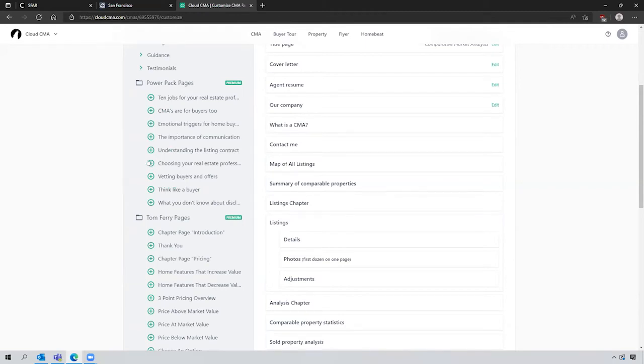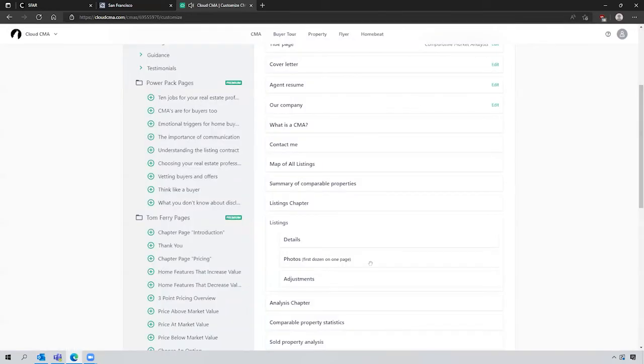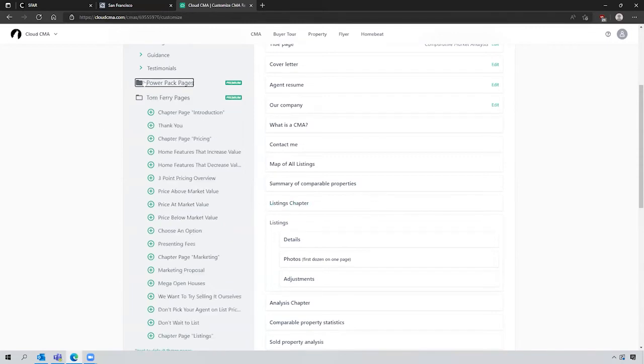So I can select add. These in particular are power packs, so these are premium elements of the CMA tool. My suggestion would be to not use those yet, just because that's an additional cost, and this is not part of the package. You can close those two folders and focus more above that.